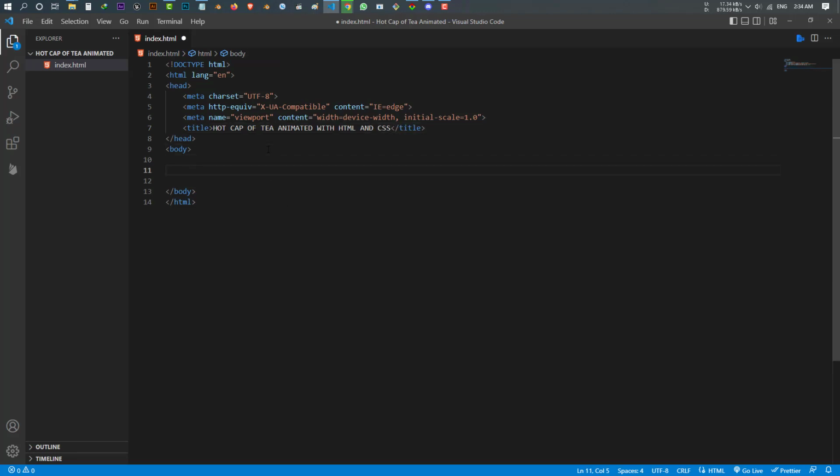Inside the body tag, this is where we want to create the structure of the cup. So let's imagine the cup picture. The cup has a plate, a cup, a top, and a circle, and of course the tea itself and the vapor. Okay, that's every element we want to build. But first we want to build them all inside a container. So make a div with a class of container, and we will build every part of the cup inside this container.